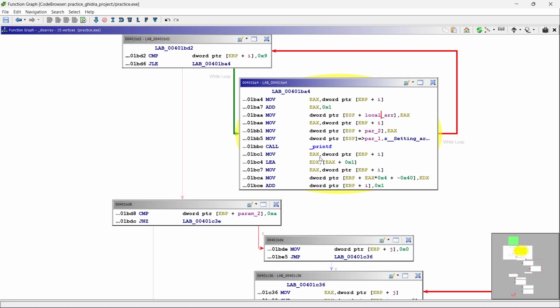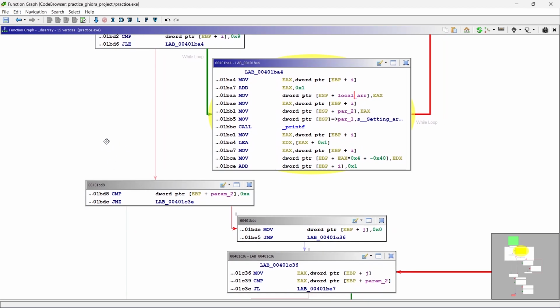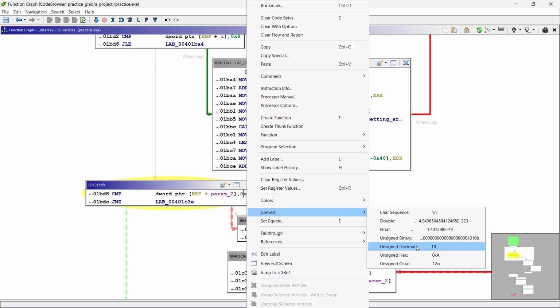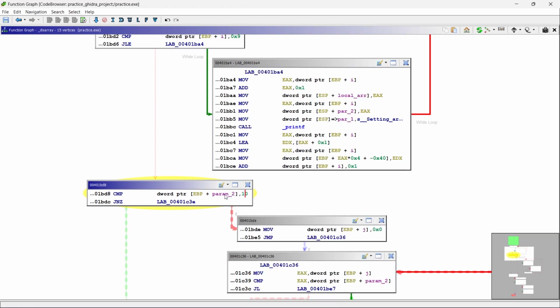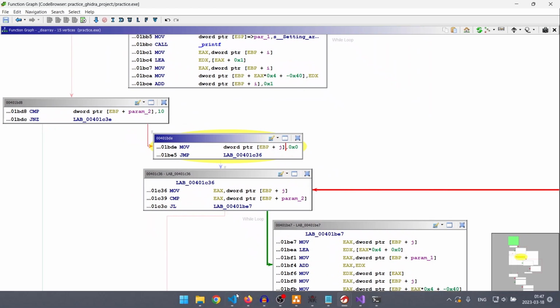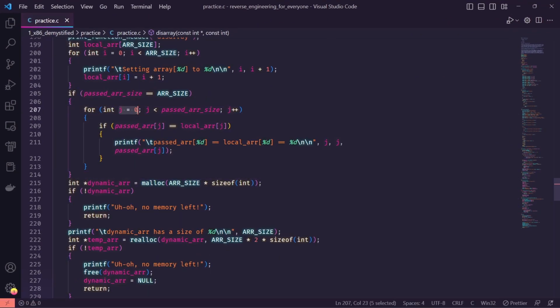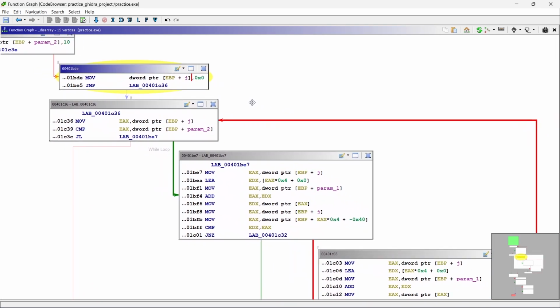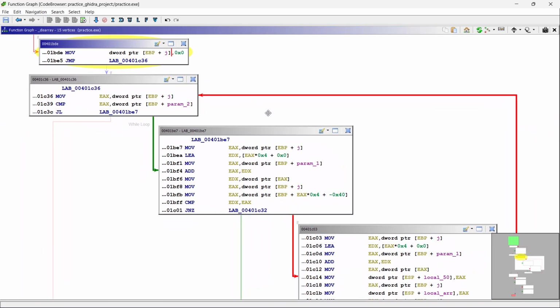So once we set up that array, what we're going to do is compare the sizes. Again, the array size was just a macro that equates to 10. You can convert this to decimal to make it a little easier to read. And we're checking the second parameter, which was our passed in array size, and seeing if it's 10. If it is 10, then we'll move over here, where we'll set up our second for loop, where we'll set j equal to 0. We'll walk through both arrays here in this loop right here.